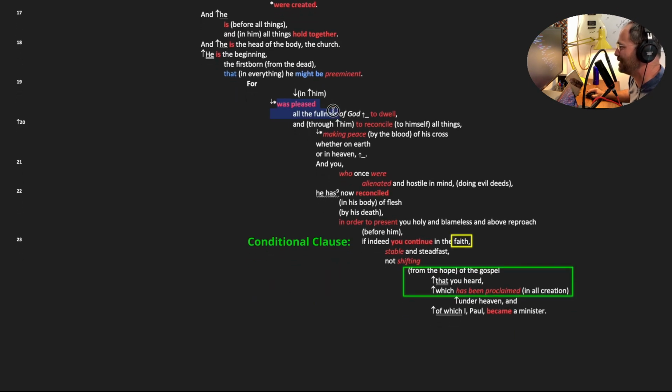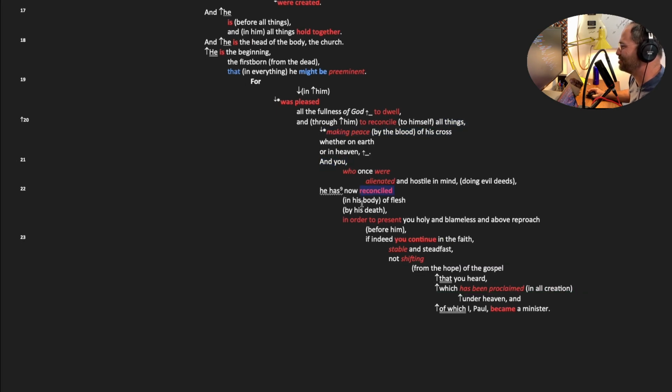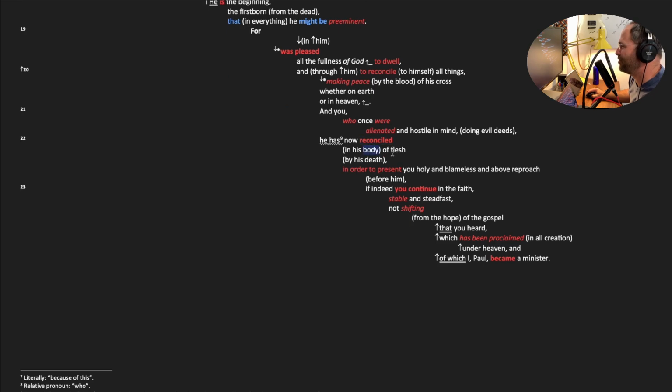Let's come back down here. Because God was pleased to reconcile not only all things, but even you. He has reconciled you through the body of flesh of the Son, through his death, through the death of Christ, in order to what? To present you holy, blameless, above reproach. All that's left for us to do is to believe. Continue to believe. This is not a once-off thing. We need to continue to believe.